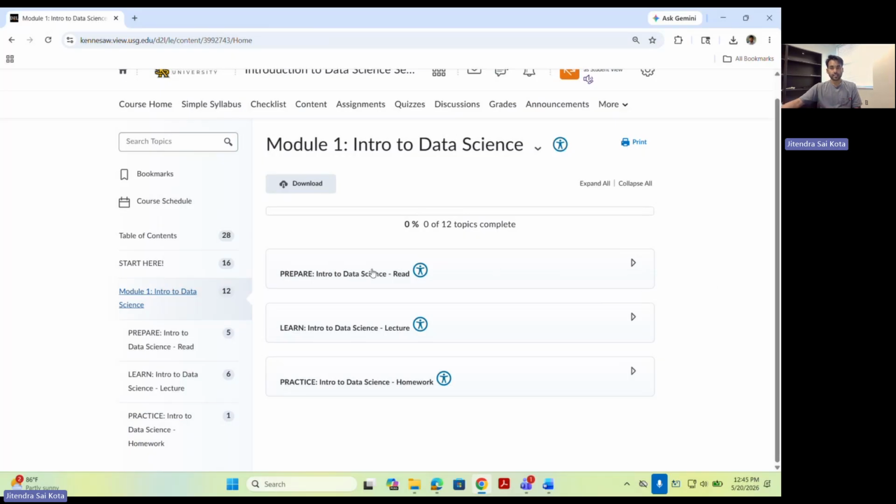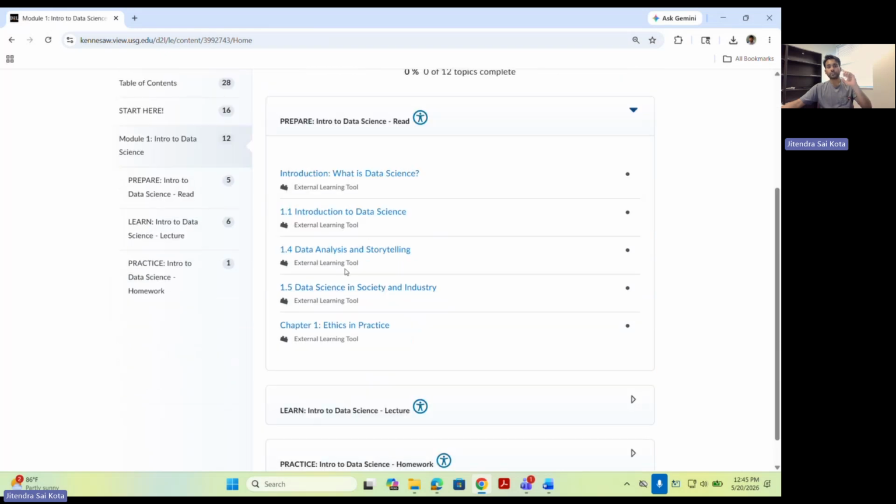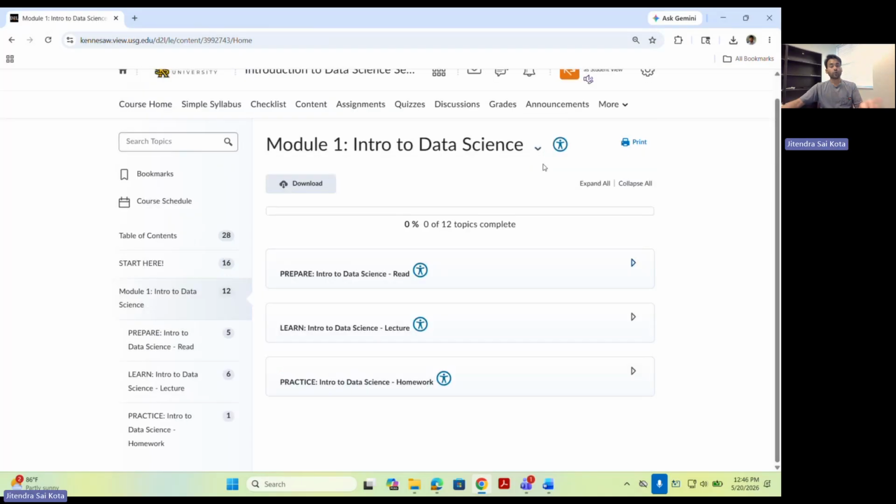Firstly, this section which says Prepare is the reading material from your Pearson software. So it's external. You click on this, and all these links here are links to your Pearson software textbook. Now, I always say that the reading material is optional. Given that this is only 8 weeks, you probably don't have a lot of time to read. But if reading is your thing, I strongly recommend that you do it. If you do not want to read, then there is an alternate way for you to get the content, which is to follow along with the PowerPoints and watch the video lectures.